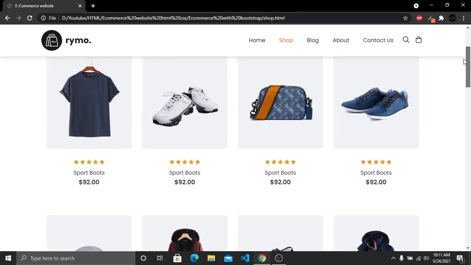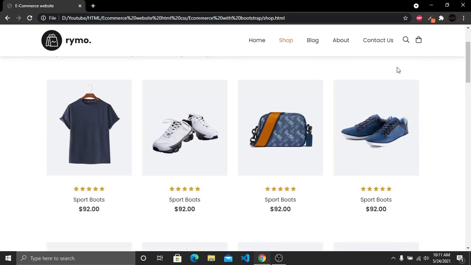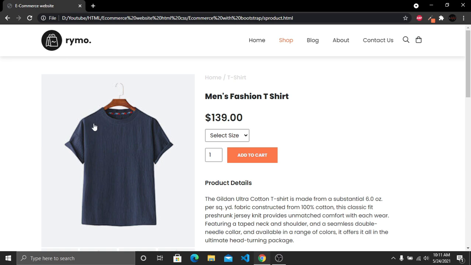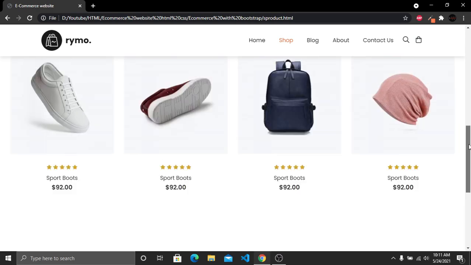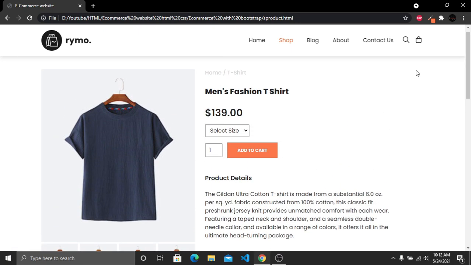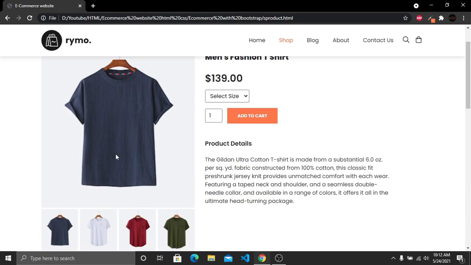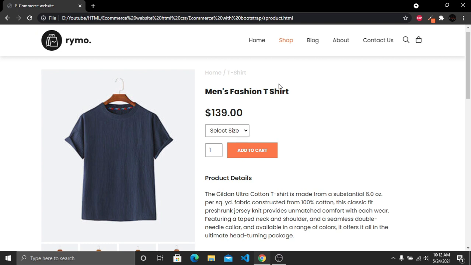Now in our part 3 we will create a single product page. Suppose I want to see the details of this product. Now if I click on this product, here you can see that now I am in that particular product page. So this is the product page. Here you can see that in the left section we have a product gallery, and in the right side we have our product details.